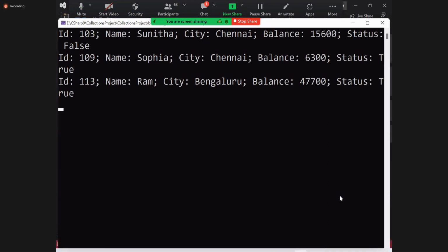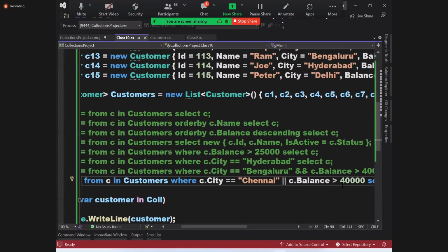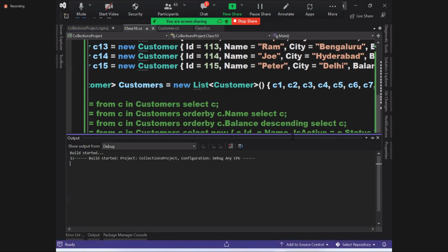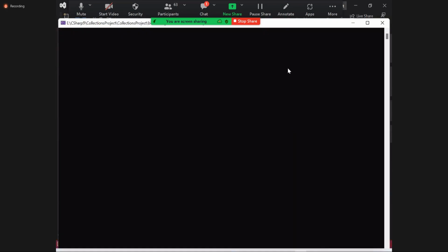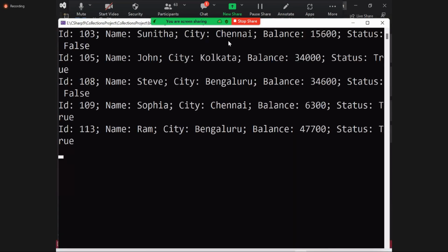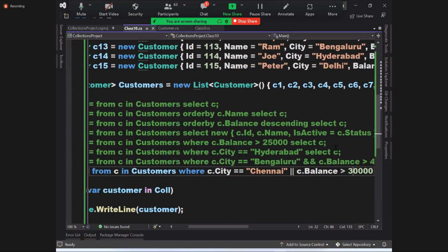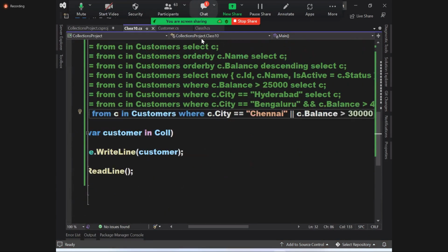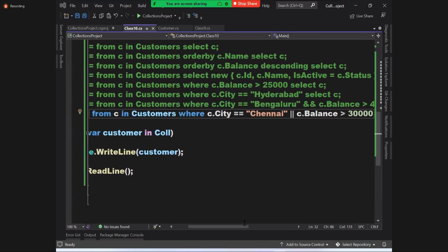You want Ram whose balance is 47,700 now? Is that clear? Or otherwise 30,000. See that, Chennai 15,600 only, both are less. But see, John, Steve and Ram have greater than 30,000 in their accounts. And operator, or operator, are you clear with using a where clause?